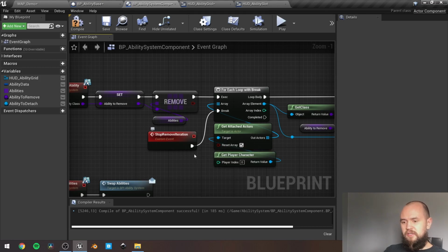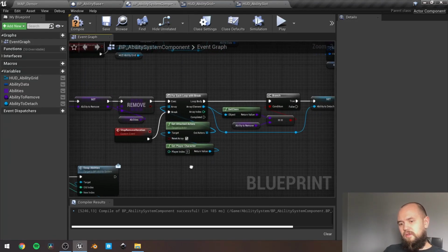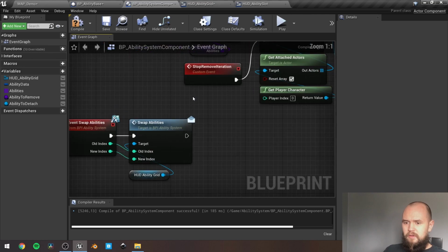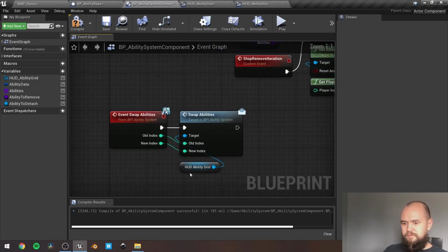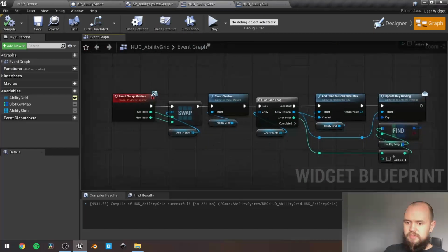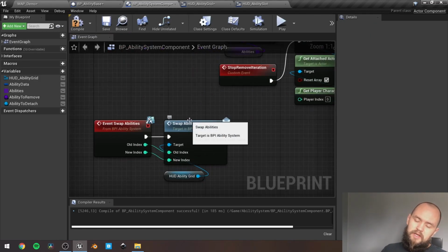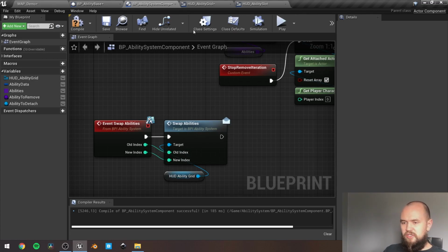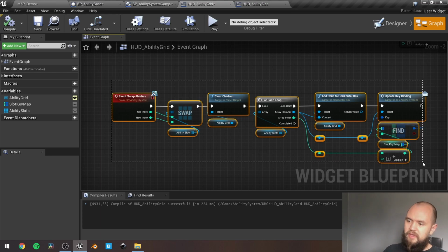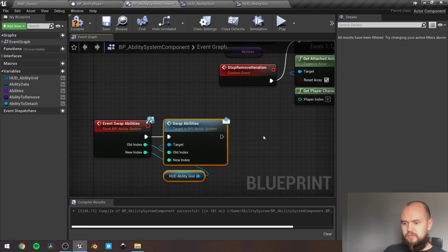So I have the custom event here, which I call once this condition is successful. And event swap abilities, where I have HUD ability grid as the reference I've created here, and as you saw, event swap abilities inside the grid is implemented. So in my component, I use the message through the interface to actually tell the grid to fire this function. So make it also here.